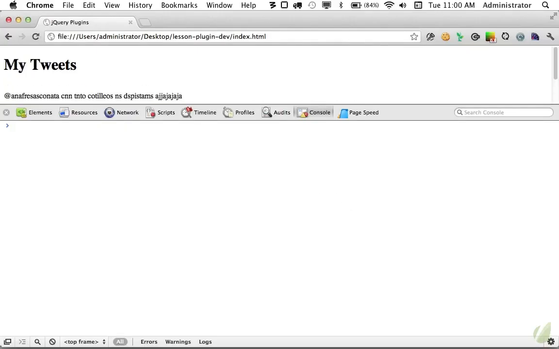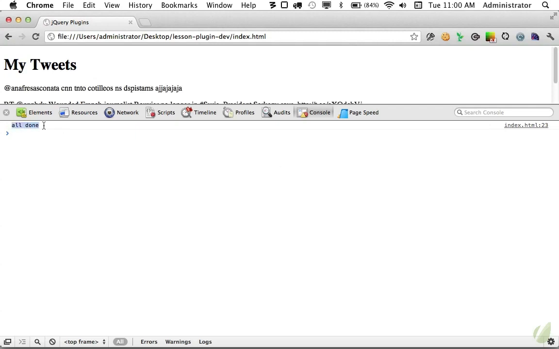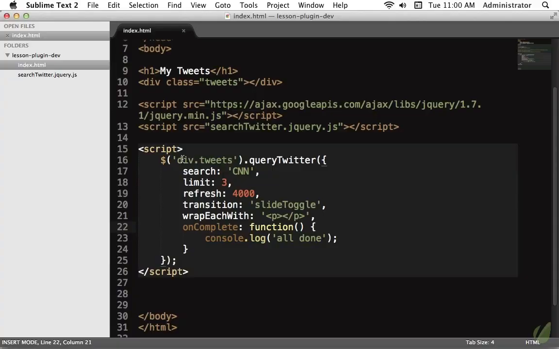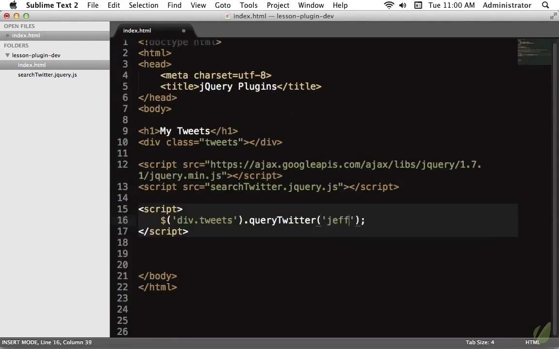Open up Chrome DevTools, reload the page. Once the tweets have been fetched, we can execute that plugin, do whatever we need to with the results. Now, most plugins that are well-made provide this level of flexibility. And what's nice is if you want to keep it as simple as possible, you can just pass in a string and the defaults will take effect.